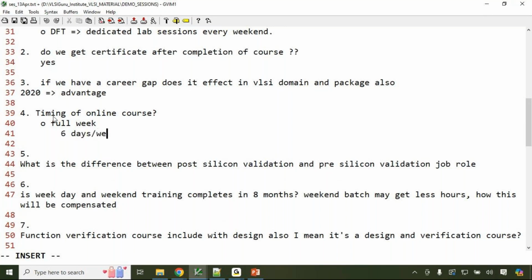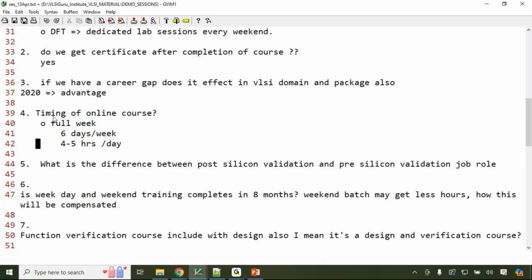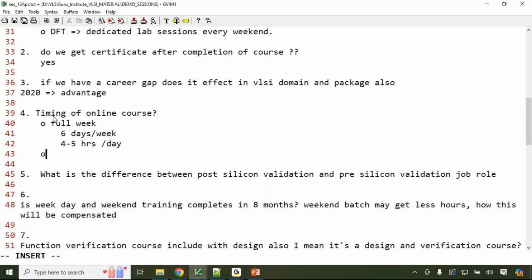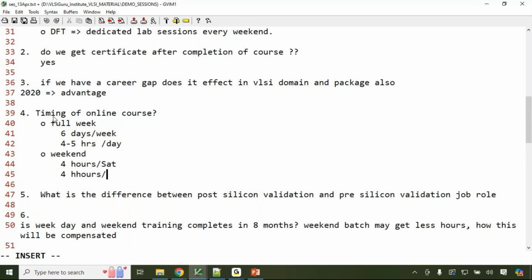6 days per week, 4 to 5 hours per day. Preferably in the morning, first half. Sometimes session can extend in the later half also. This is the schedule. If you are looking only weekend, around 4 hours on Saturday, 4 hours on Sunday. First, we give you access to the entire course videos. Any questions?